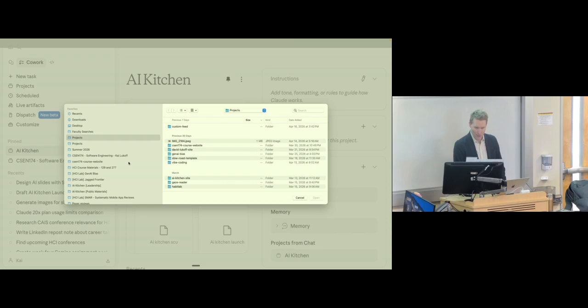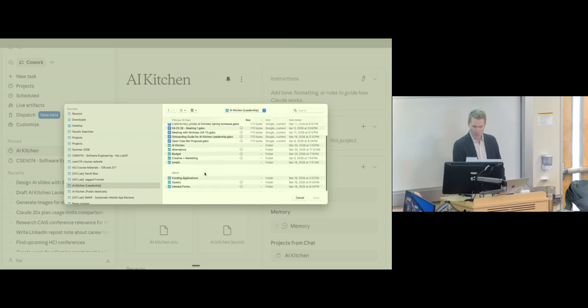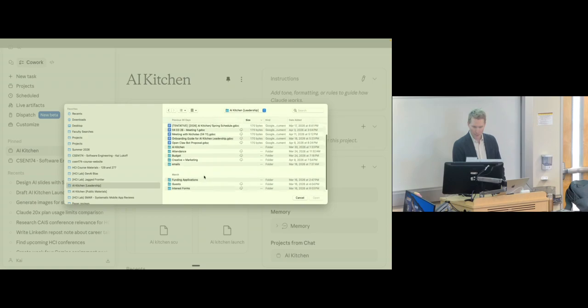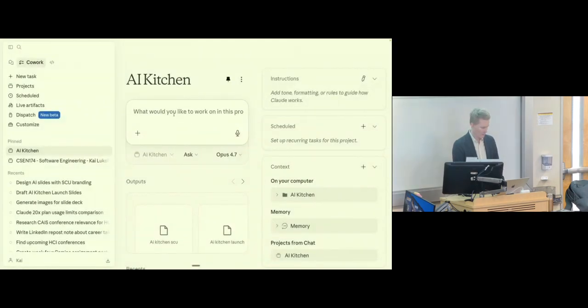So let's see. I think I'm going to navigate to the kitchen. Actually, you know what? Let's try. It is in here, but I need to just find which folder it's in, because it has access to that folder. So let me see if I can just get it to navigate there myself.